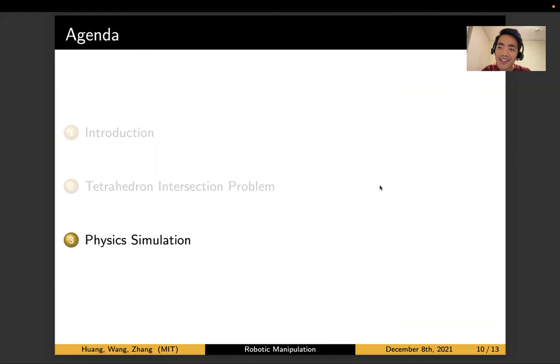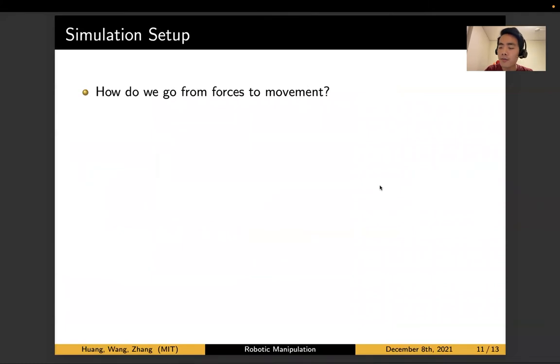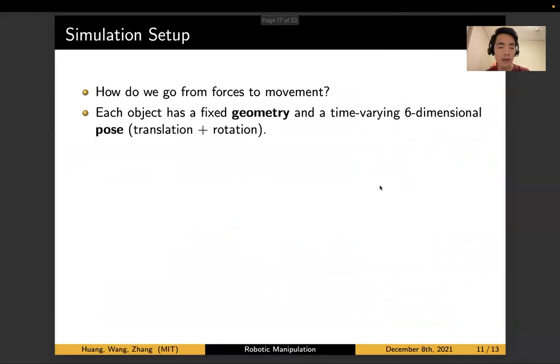Thanks, Franklin. I'd like to talk about the third part of our project now, which is simulation. This asks the question: we have this really great algorithm for computing forces between objects, so how do we go from the forces to the movements? The way we model this inside our code is that each object has a fixed geometry, which doesn't change over time. This is the actual tetrahedral mesh.